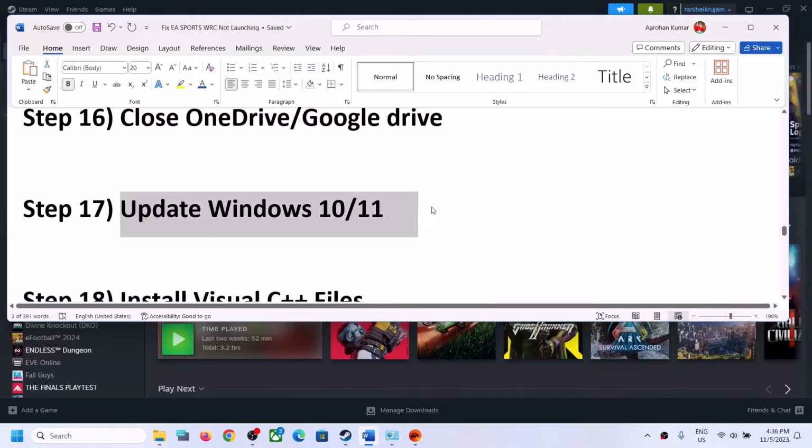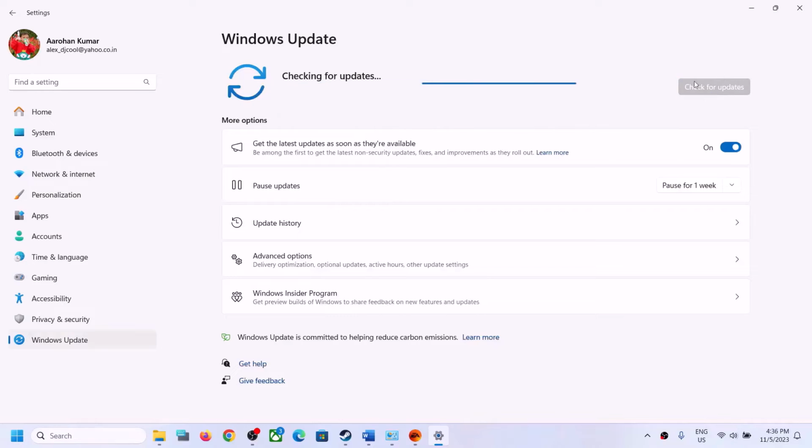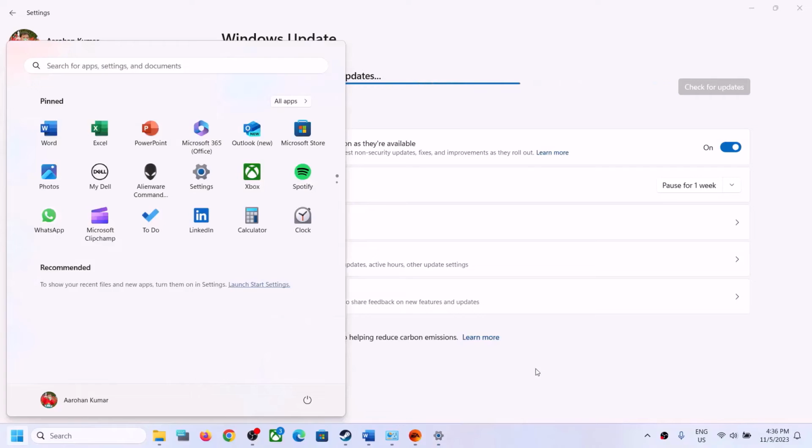Also update your Windows 10 or 11. So go to Windows settings, go to update and security or Windows update, and then click on check for update. Once all the updates are installed, restart your computer and then launch the game.